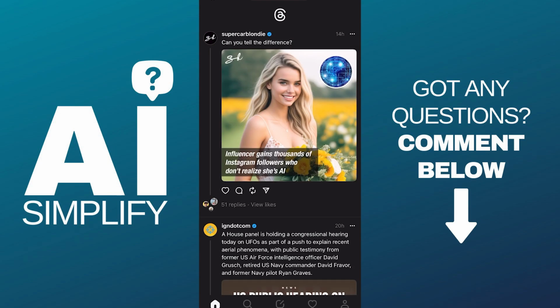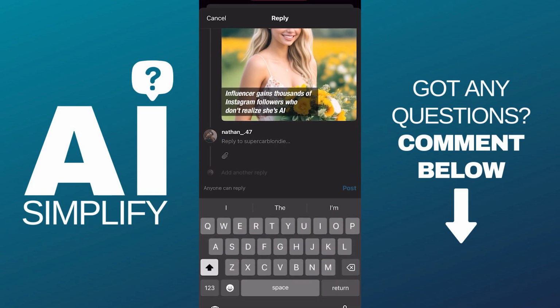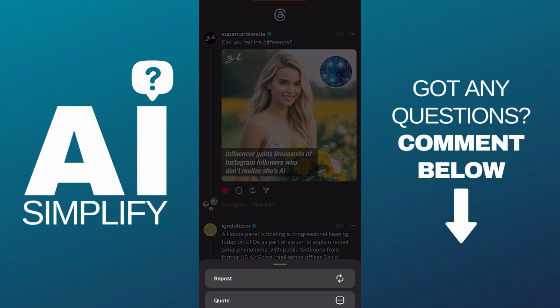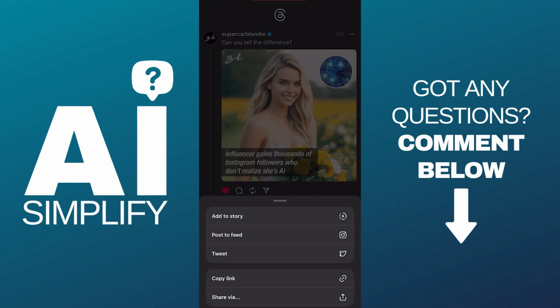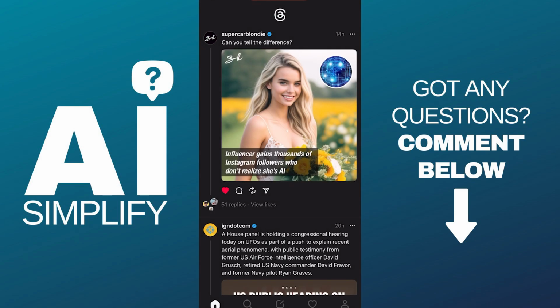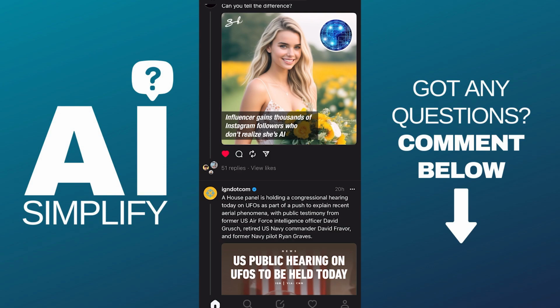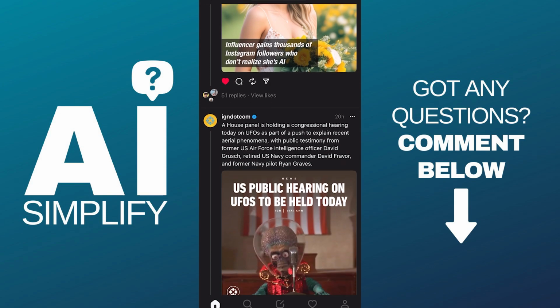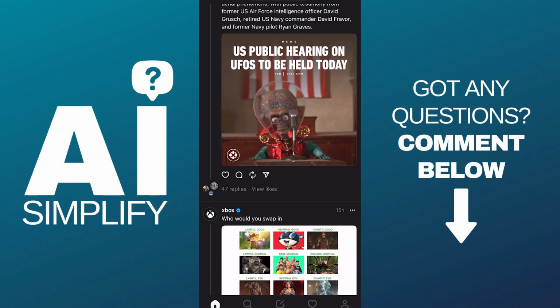In order to use the home feed on Threads app, you have to tap here on the home icon, and from there you can either like a post by tapping the heart button, just like on Instagram. You can reply to a thread, or you can repost it or quote it. Basically, quote means to repost, but also with your own unique comment. And apart from that, you can share a thread to Instagram story, post to feed, tweet, copy link, or share via other apps. Well, this is about home feed.